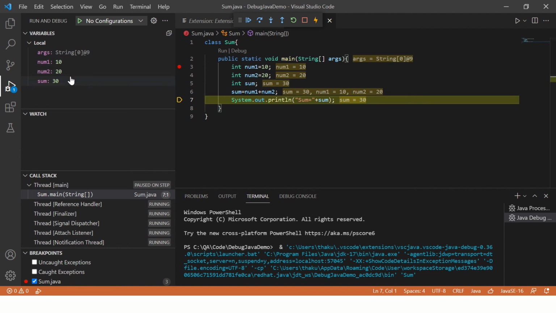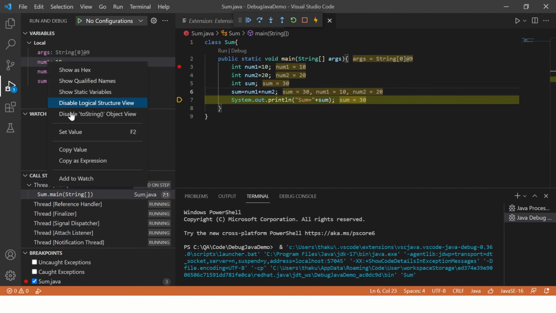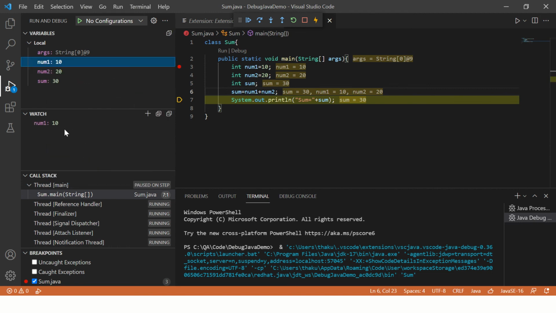All the variables are added over here. And this debugging console, this looks pretty cool. You can also add this variable to watch list. When you click on add to watch, you can see that variable over here.